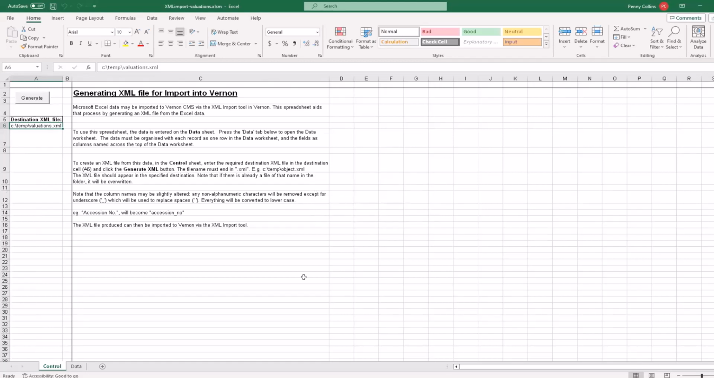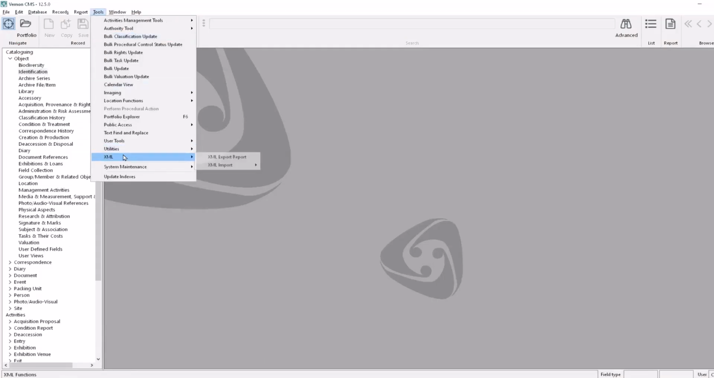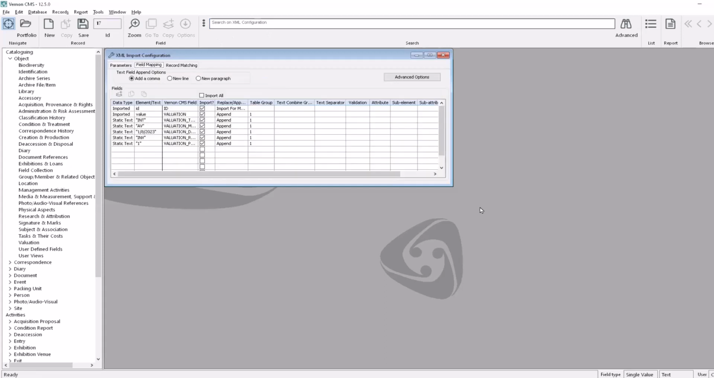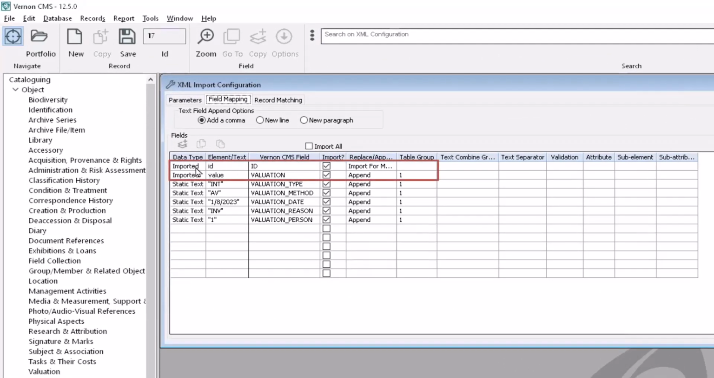And now I can go into Vernon, go to Tools, XML Import Configuration. And this is where I would set up my configuration, but again, I've already prepared one earlier. So this is my valuation import configuration. And if we look at the field mapping tab, I'll show you how I've set this up. So for these first two rows here, this is the ID and value that were in my spreadsheet, and I've mapped them to the ID and valuation fields.